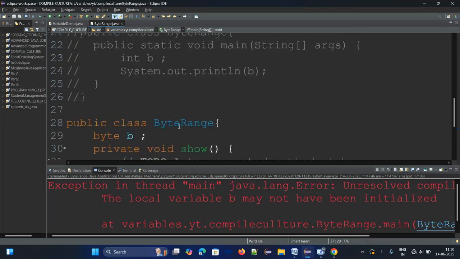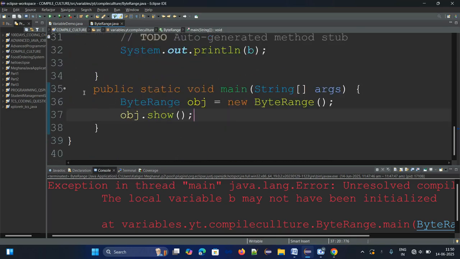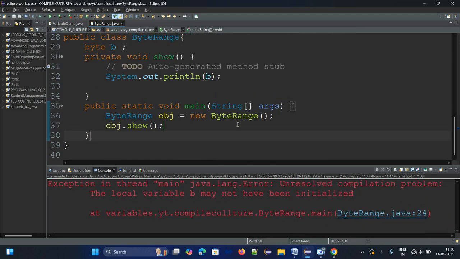See, everything is fine. Execution always starts from the main method. Now, see here, the object is created for this class successfully. Then control moves to this line, obj.show. Show is the method. Here I called the show method. Now control moves to this method. Inside this show method, I am printing the b value.